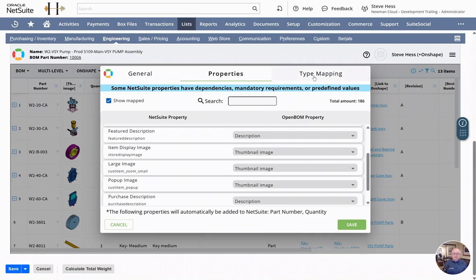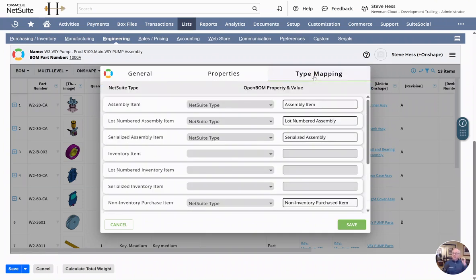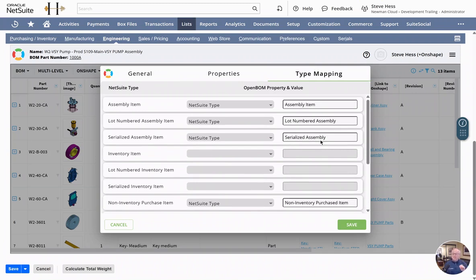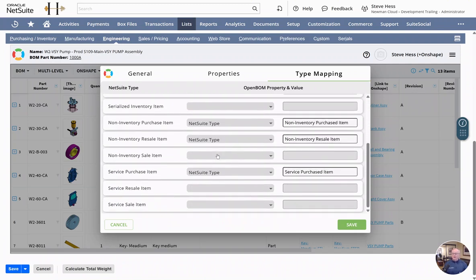And then something new here, type mapping. And I want you to think back to just a second ago where we saw what those NetSuite type settings in OpenBOM were. Those map to any available item type that's in your NetSuite product. So you may be serializing assemblies, you may be tracking inventory or non-inventory service items, whatever it is that you're doing, you can create a relationship between that item in OpenBOM and where it ends up in NetSuite.